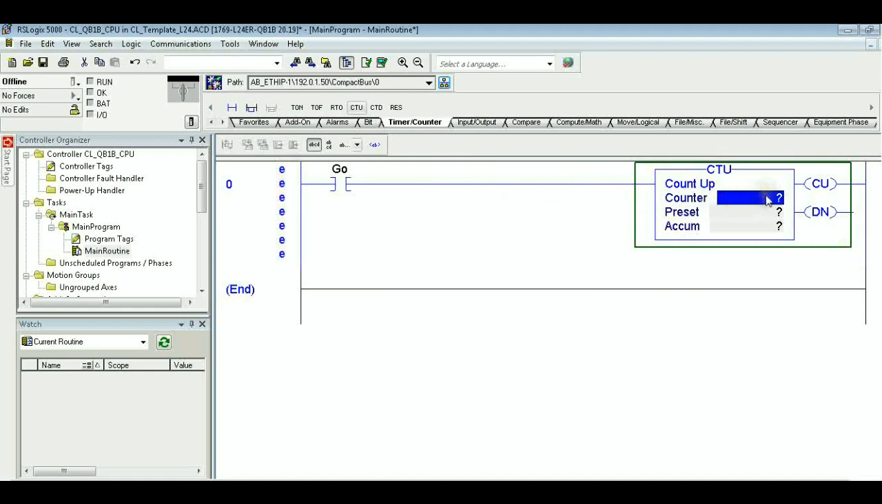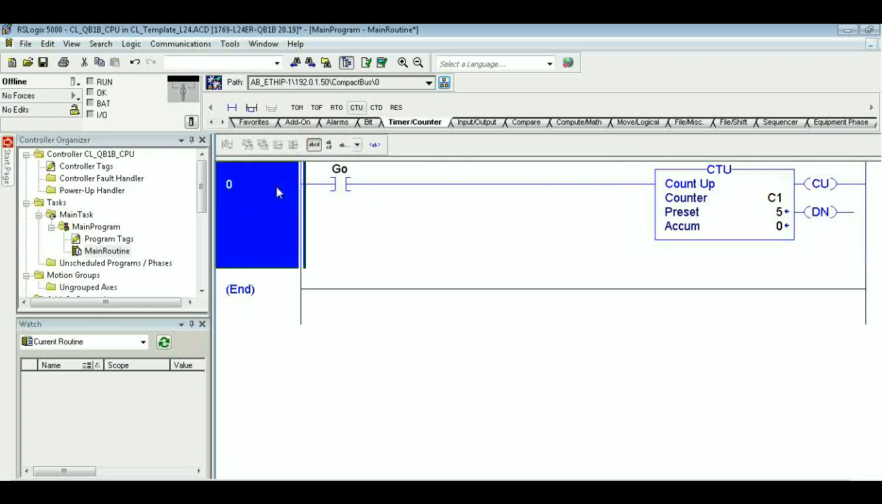And as you can see to the right side, the question marks on the counter are simply questions from the block asking you to fill them. So the counter, what's the counter name? That's the name that we have given in the program tags. So we go with C1. We're going to set the preset value to 5, and the accumulated value always starts with 0. Filling in all these answers, the E's disappear. This is the first rung.